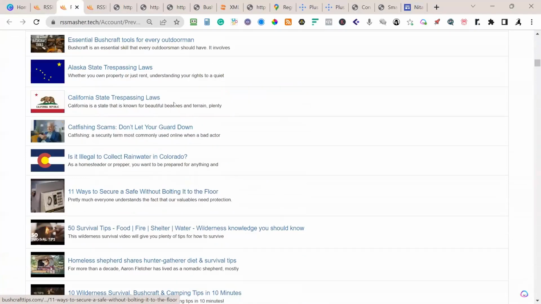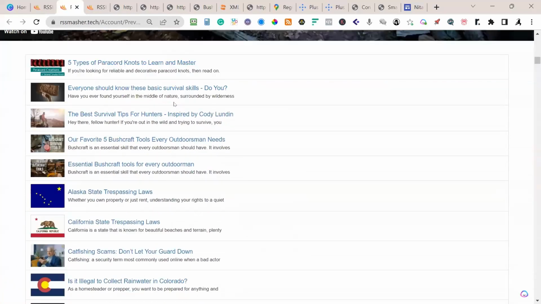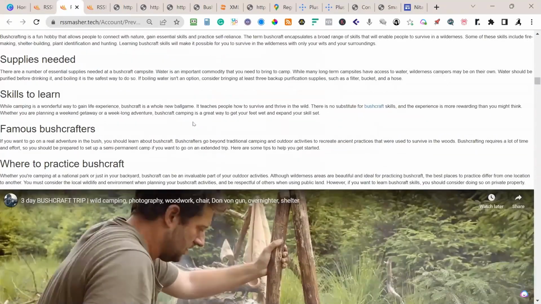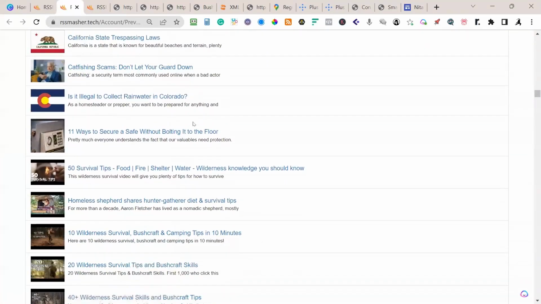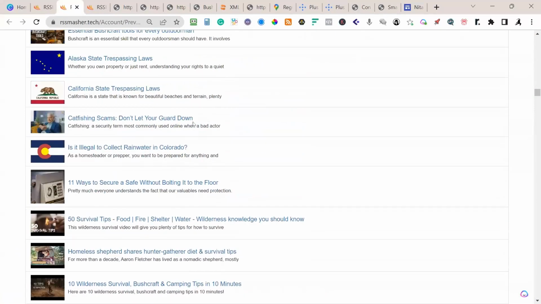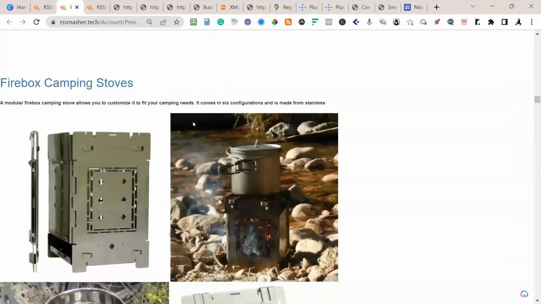This is going to go at the bottom of every blog post. What activities should you do at a bush campsite? There you go, right there. So we've just made a listicle, a mashup. But how do you use this? What would you do with it?